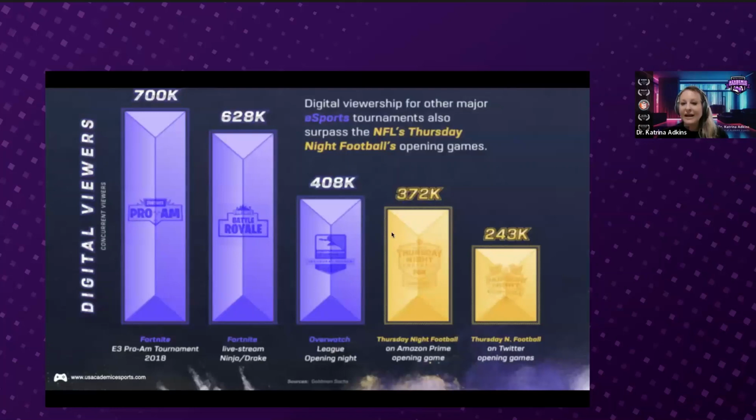So when we look at digital viewership for other major esports tournaments, they actually surpass NFL's Thursday night football's opening games. So some of these numbers may surprise you, but it is absolutely interesting.